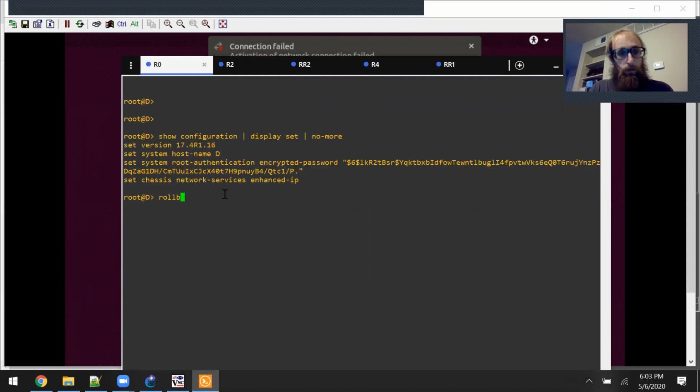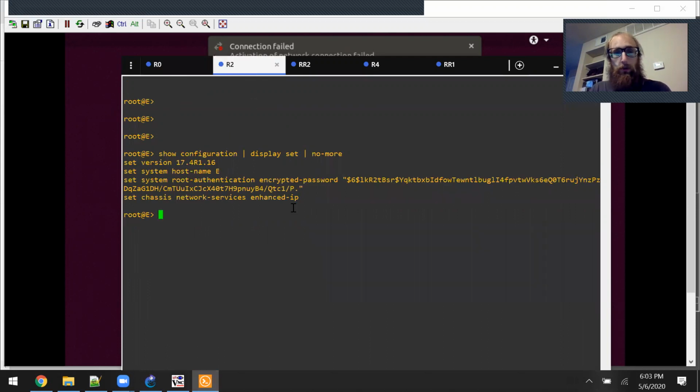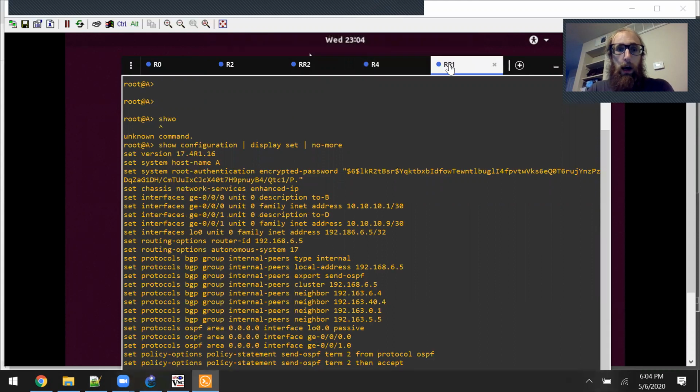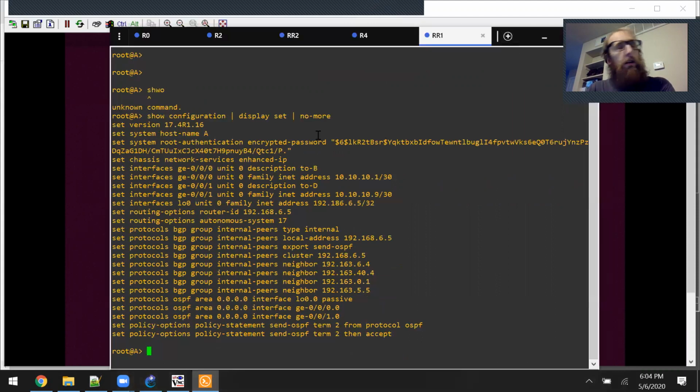So, oops, show system commits. Yeah, and they don't even have a backup of anything. So that's kind of too bad. But we can make it a bit easier. Let's just set up ISIS on everything and just build a network where the Ubuntu server can connect to every other device.